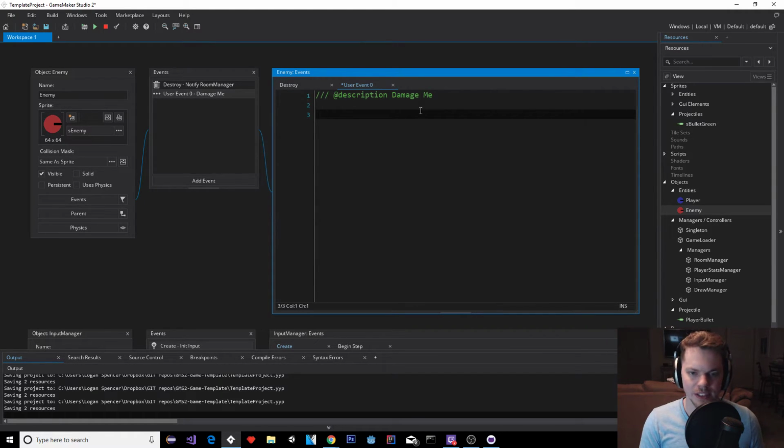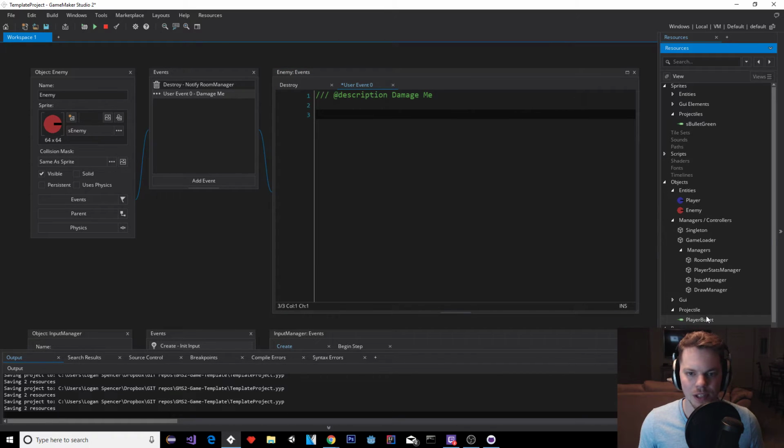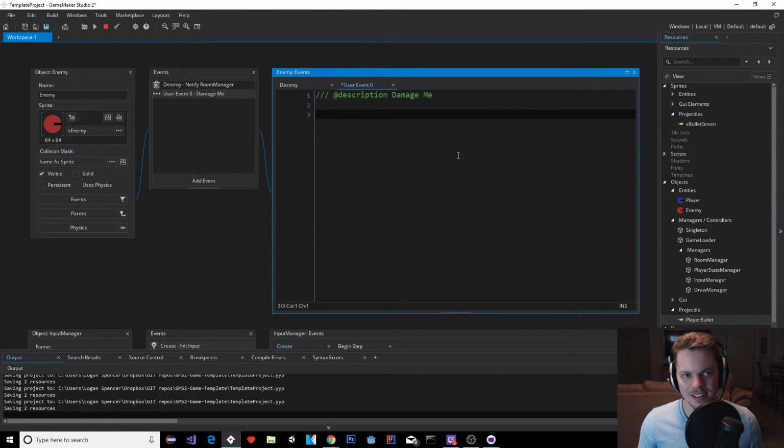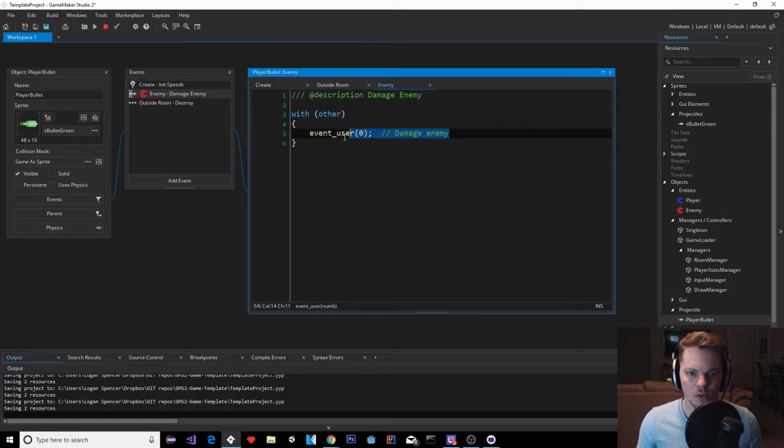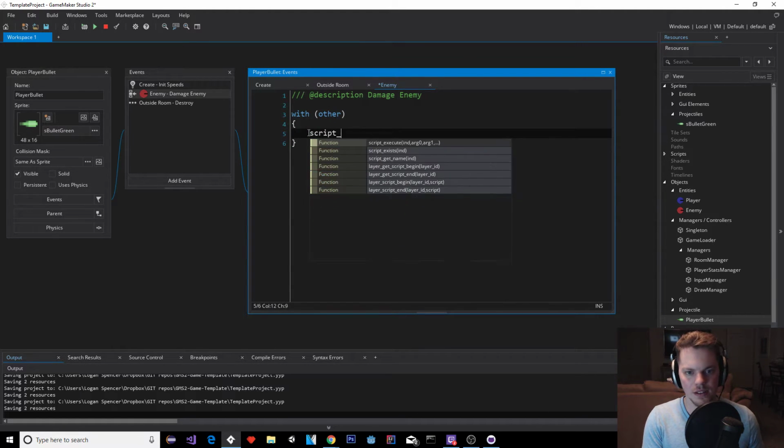So we'll say, there's better ways to do this. So now I don't have control over the bullet causing damage, which is bad. So it's better to actually call a script. Have this instance call a script. I'll show you how to do it real quick. It's kind of cool. So we'll do with other. We'll say script execute.